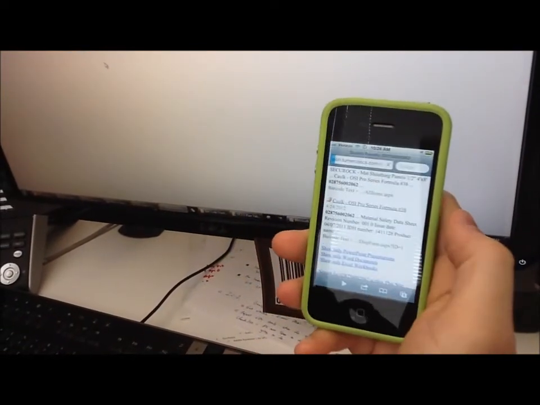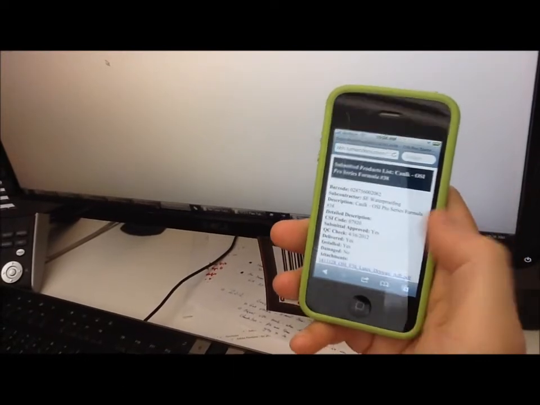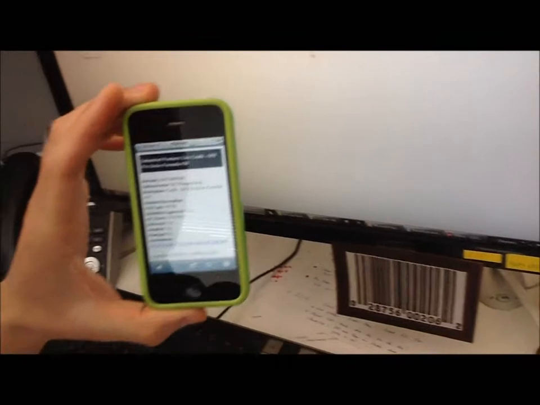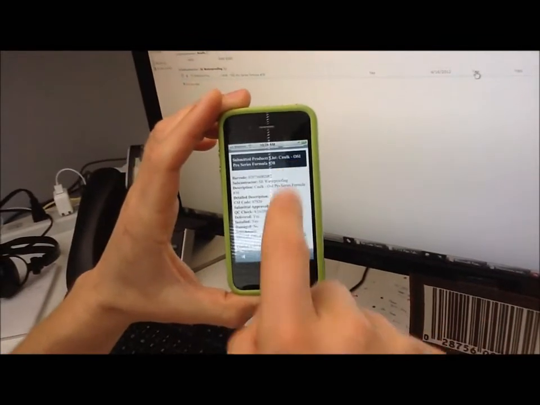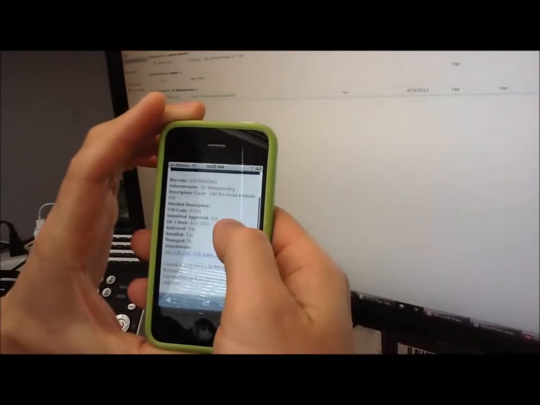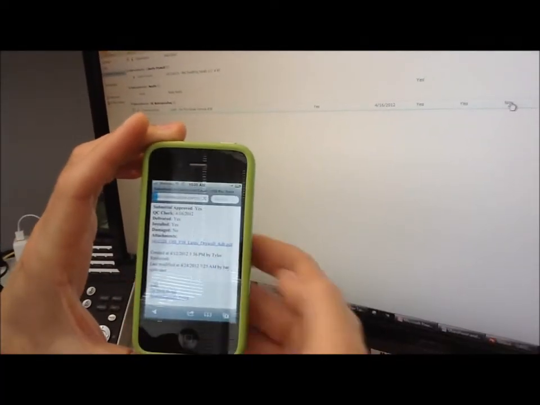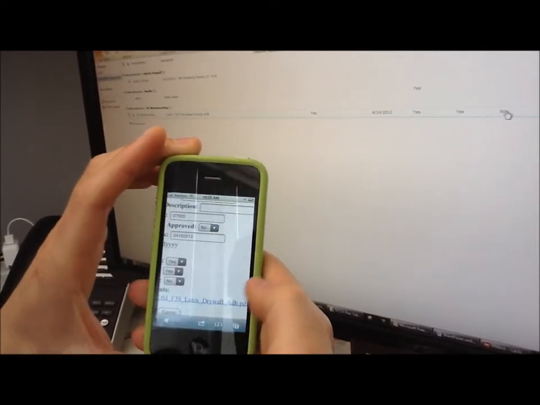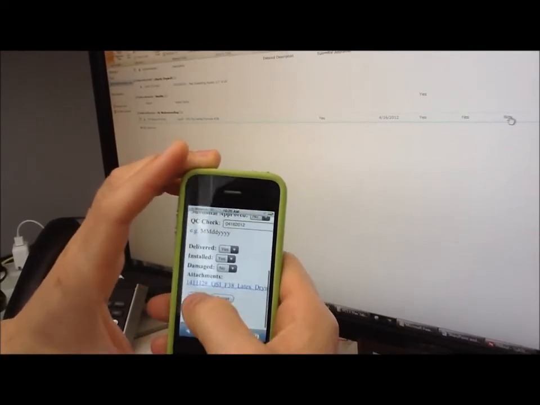If I click on the item itself right there, I get to pull up and find out all the information associated with that. So this waterproofing right here, you can see delivered as yes. Damaged, no. It's reading the database. We can adjust any of those. If you scroll up and I go to edit, I can now adjust any of those. So submittal approved, let's say no. I'm done. Save it.